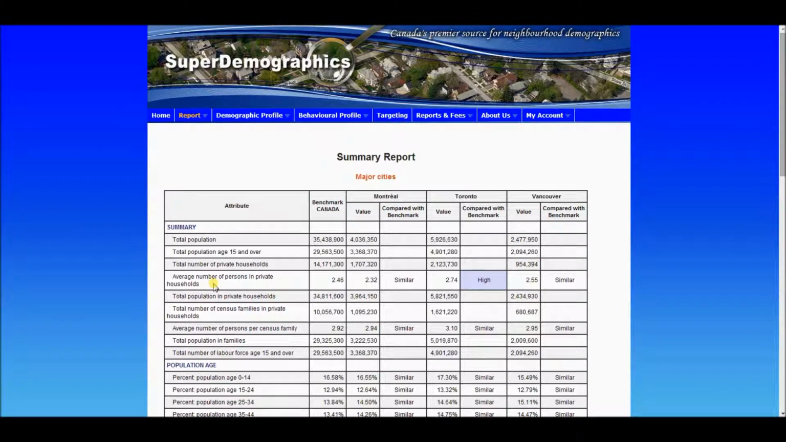And that sums up our last trade area analysis option, the Canadian Major Markets section.